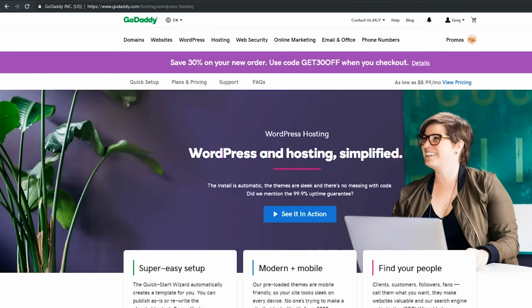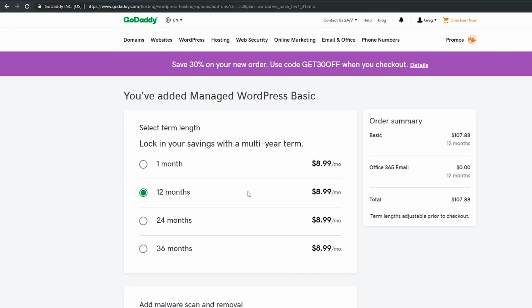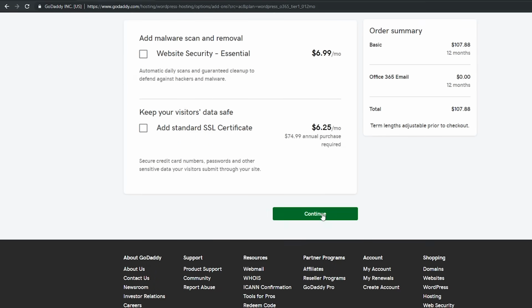Once we get to this screen, we want to scroll down. And you can click the Basic Plan. This will work for just about anyone watching this video. Very few people need Deluxe or Ultimate. Now from here, to get your free website, you may have to stay on 12 months. If you don't care about the free website, just click 1 month. Just to get the free website, I'll click on 12 months. Now click on Continue.